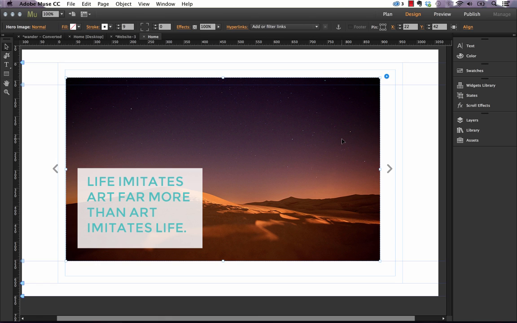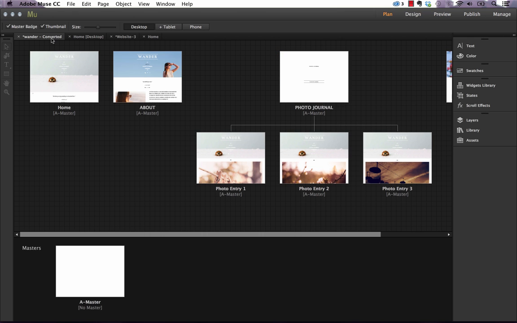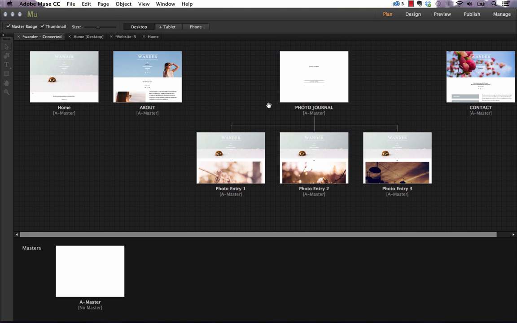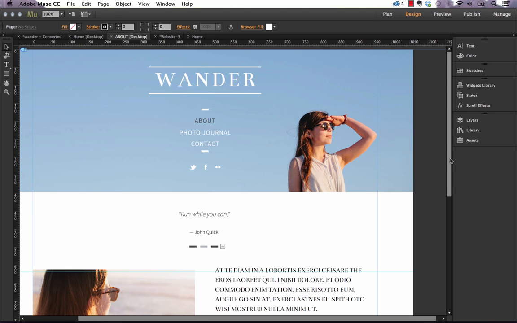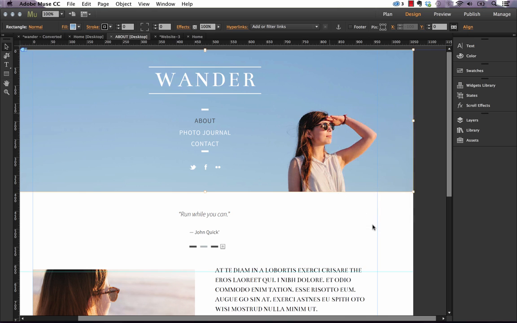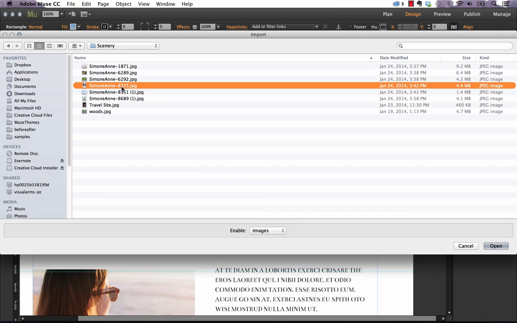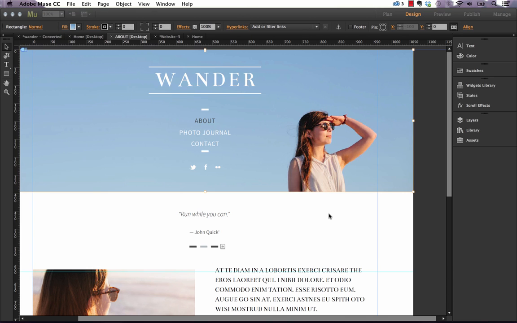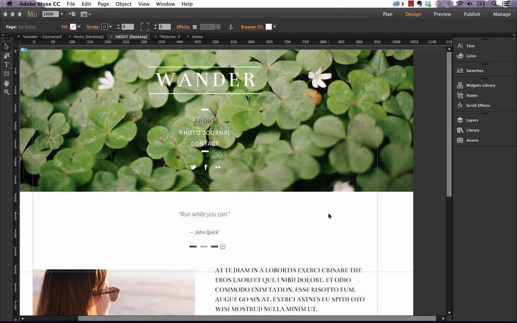Maybe I'm the only one, but let's see. I think it's especially helpful for our template workflow. So when you open up a template from MuseThemes, let's say our Wander template here, and you click into this page, you might just want to replace this header image quickly. Now, just click on it, right click and go replace background image, select an entirely new image like this one, click open, and there you go. The image has changed out.